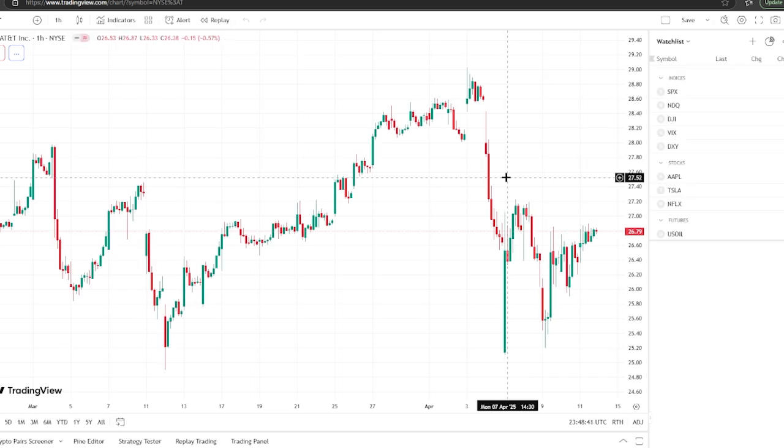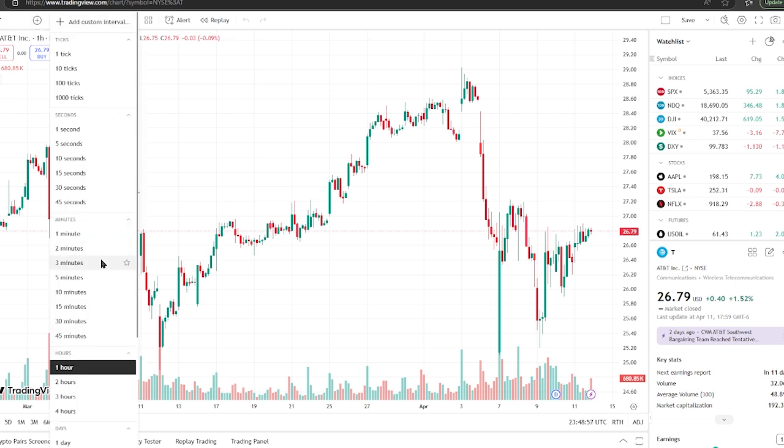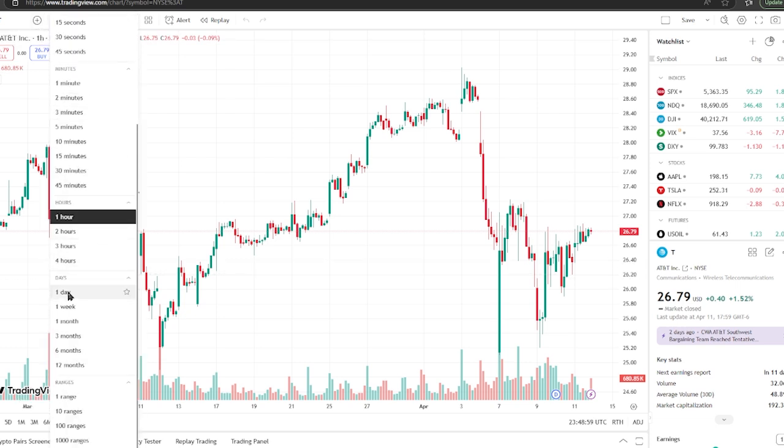Now TradingView has successfully opened up the ticker symbol AT&T or the stock. We can currently see the price is $26.79. Bonus tip, go to the top left hand screen, click next to here, and you can scroll down, and now you can see the daily chart.